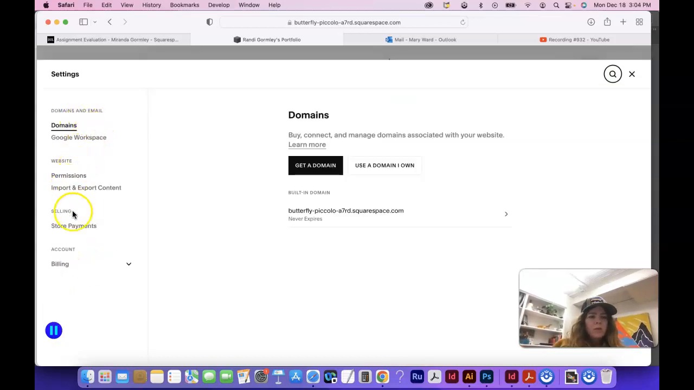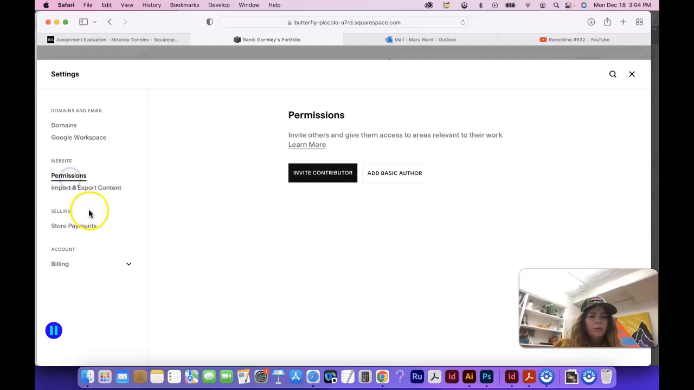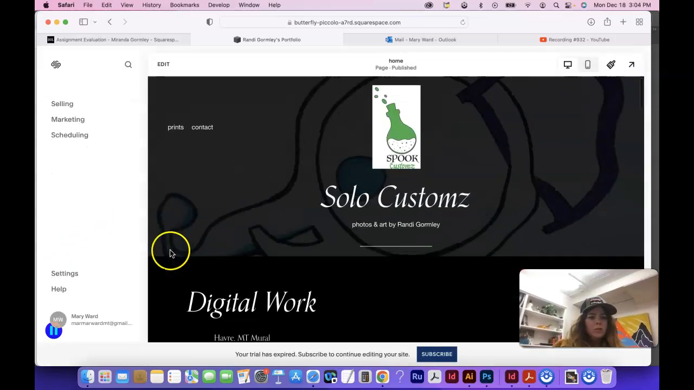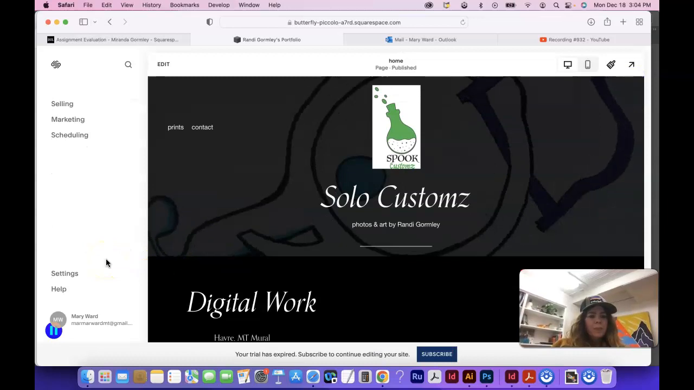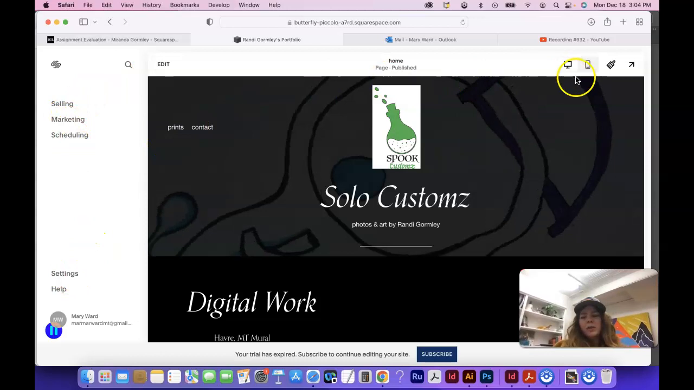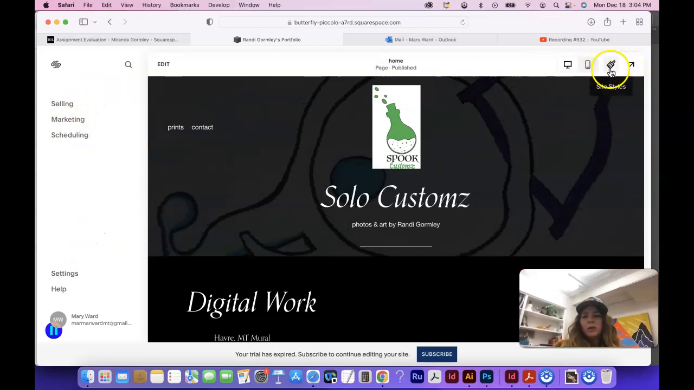settings. Let's see. I'm not seeing it for some reason. I might not be able to see it, but I believe it's under settings. I have it in Brightspace where you would go to do that.